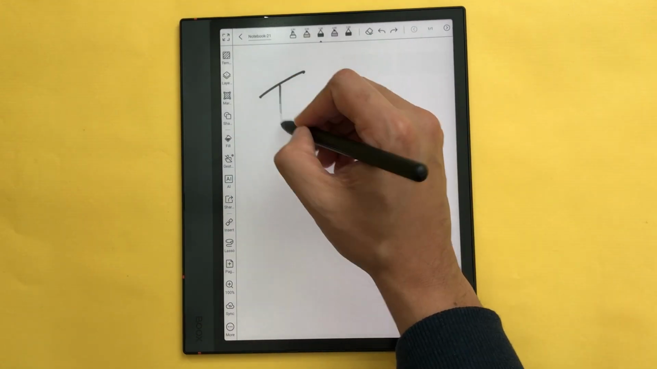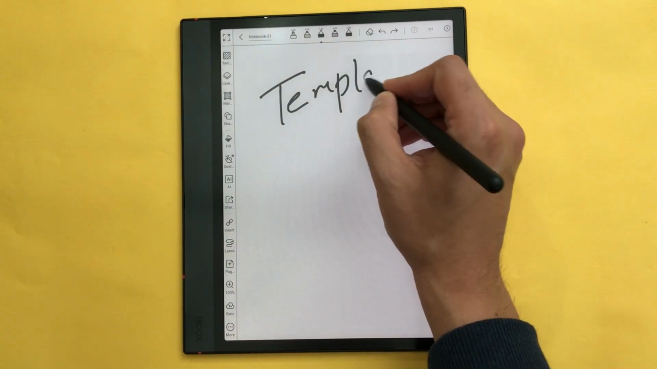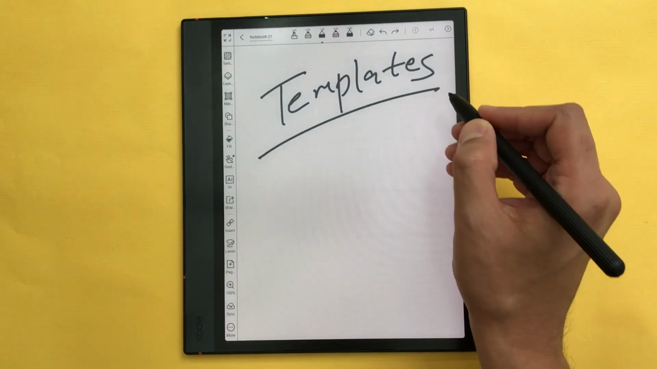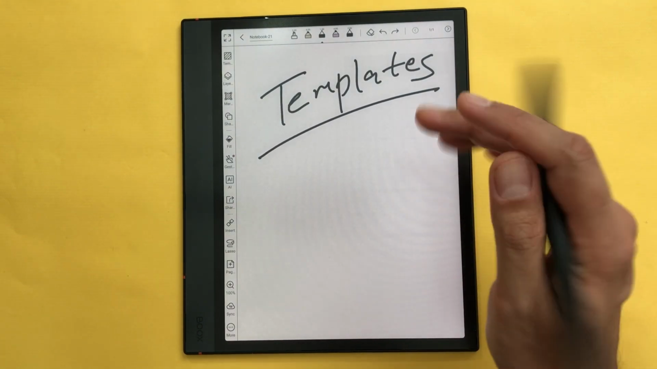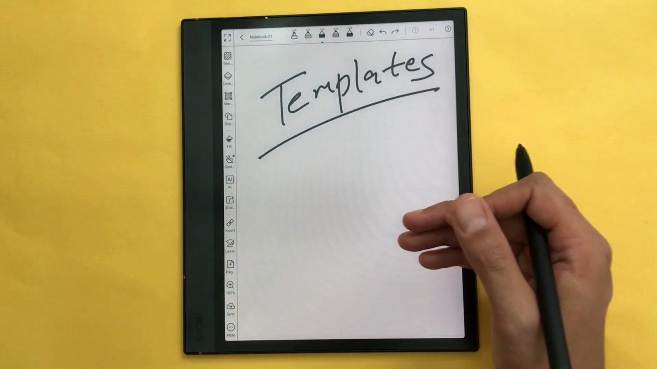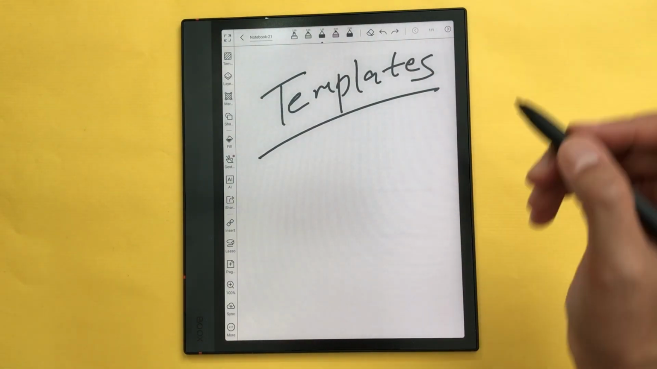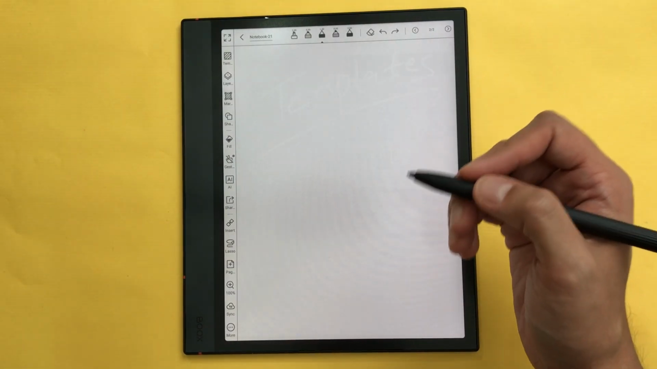Now let's talk about templates. There are a lot of template options available, and you can insert each template for a different page. For example, for this page I have this blank template. I will move to the next page, and now I want to use another template.